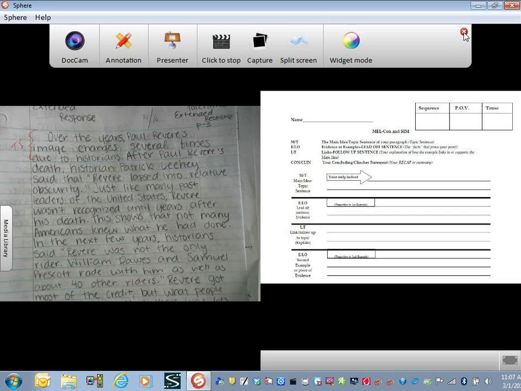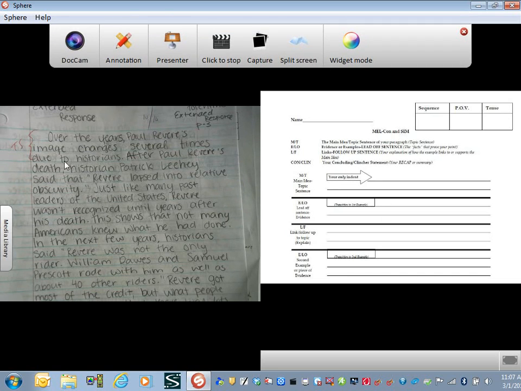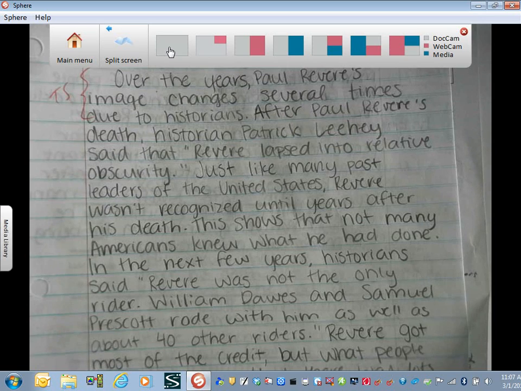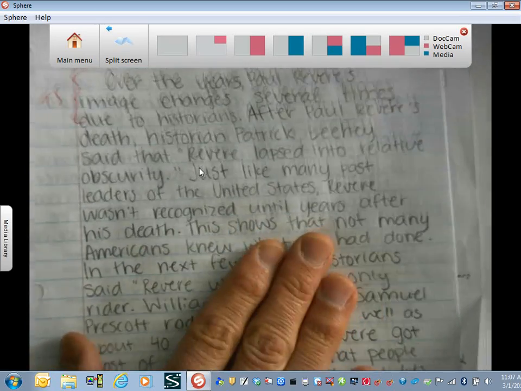I'm going to exit out of this right now so you can see that this is the full screen. Right now I've got a student's essay to the left and the graphic organizer they were using on the right. If I want to change things up, I can use this split screen up here. Right now I can click on this box right here and I get just what's on the document camera.